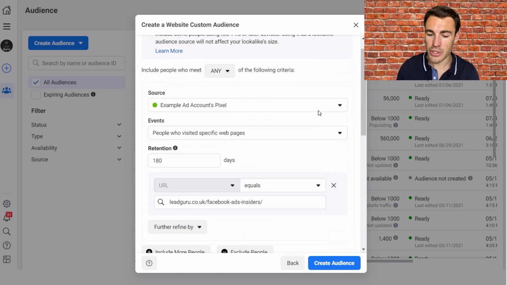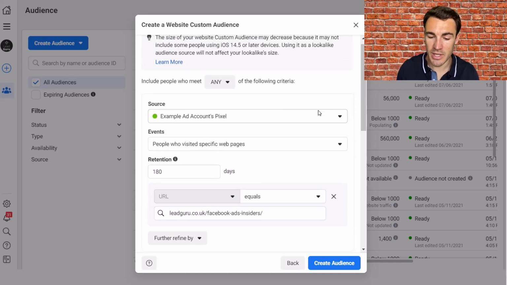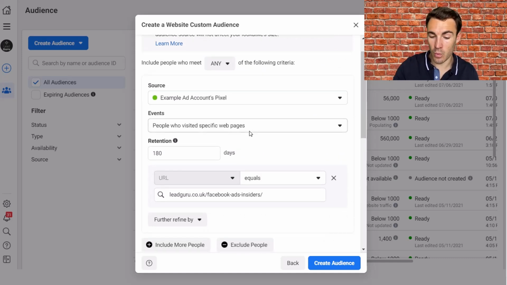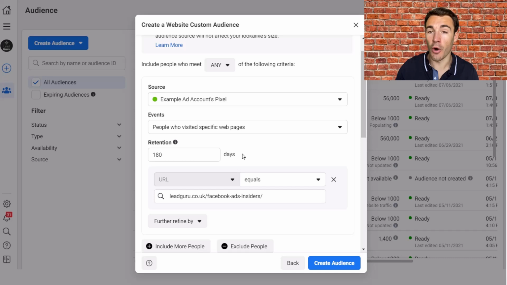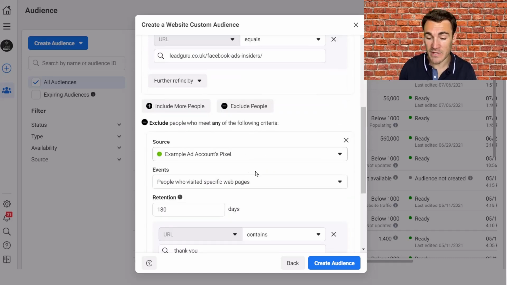Now, what I would do for exclusions when it comes to website custom audiences is we would often just create the one layer and we wouldn't exclude at the custom audience level. What we'd actually do is we create one custom audience, for example, of people who visited the Facebook Ads Insiders page, and then we create a separate custom audience of people who have purchased the Facebook Ads Insiders course, and then we would add those both in at the ad set level, which I'm going to show you how to do in a minute. So that way it just gives you more flexibility.